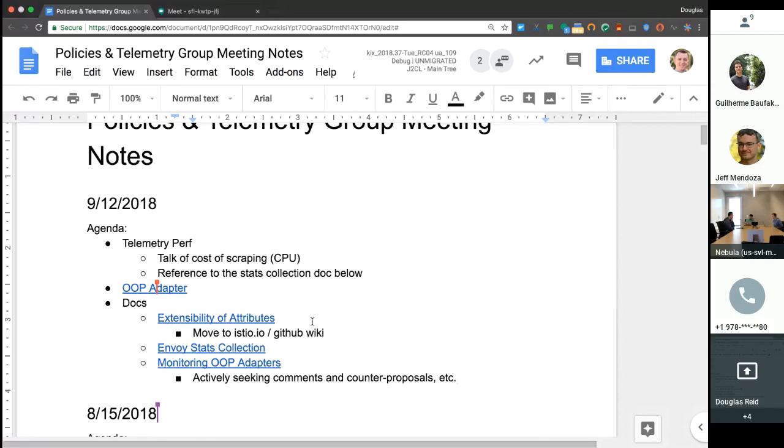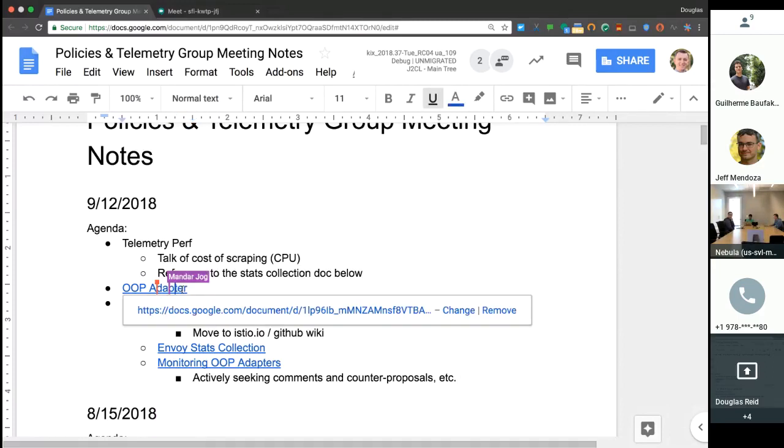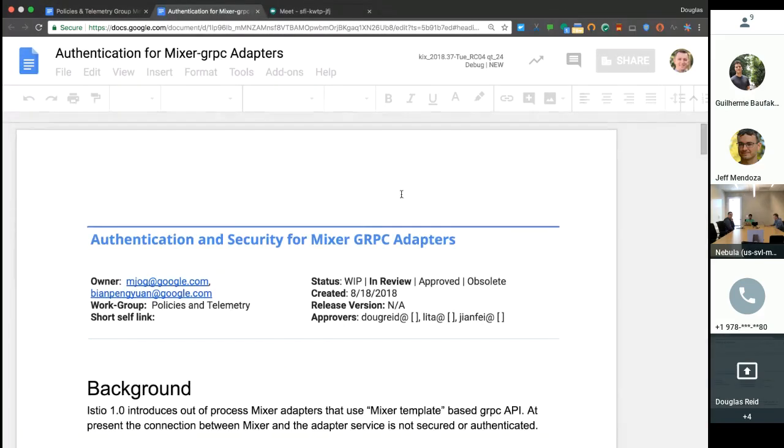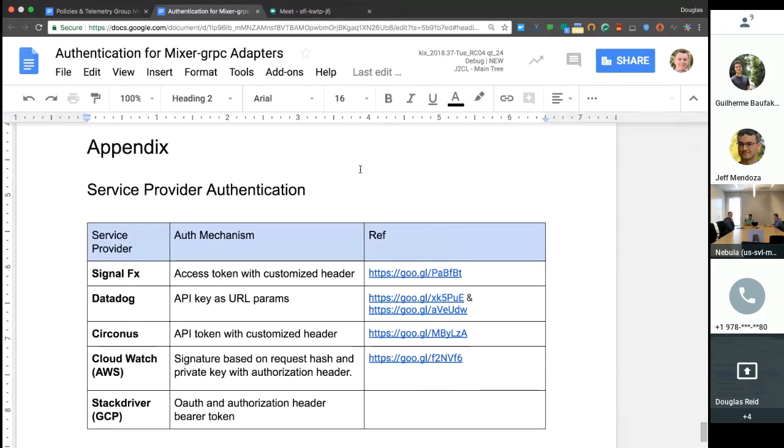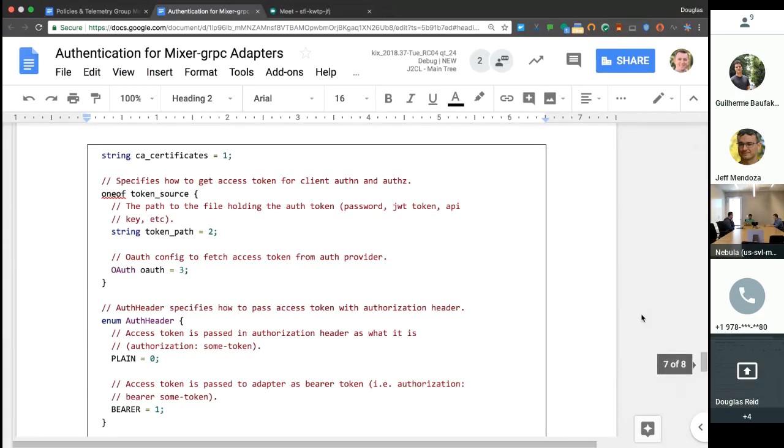So on a related note, there is an OOP adapter doc, actually. It's mislabeled here, I'm just going to fix the name, but anyway, it's the authentication for out of process adapters, right? So that document is also linked from here. And again, please take a look, do comment.